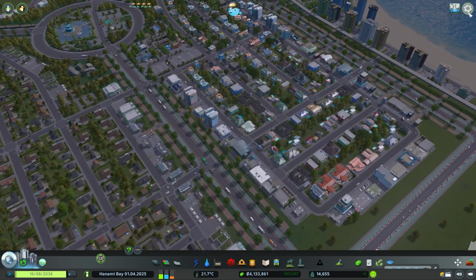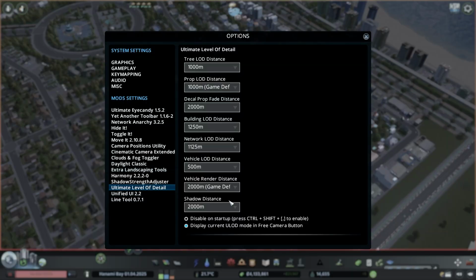So it's the details of the game. You can increase it, but it will put a toll on your computer. So try to be careful on how you do these settings.